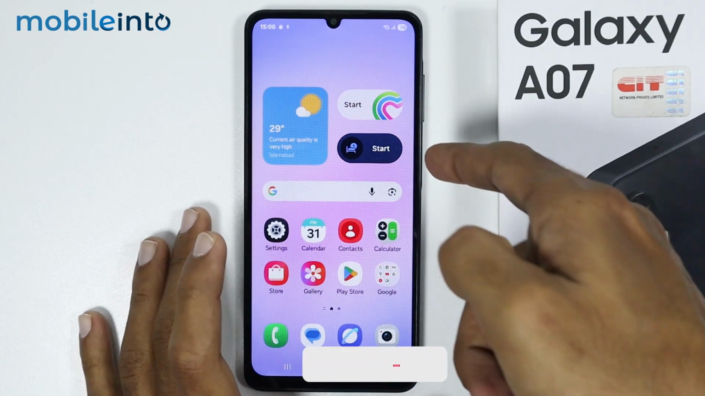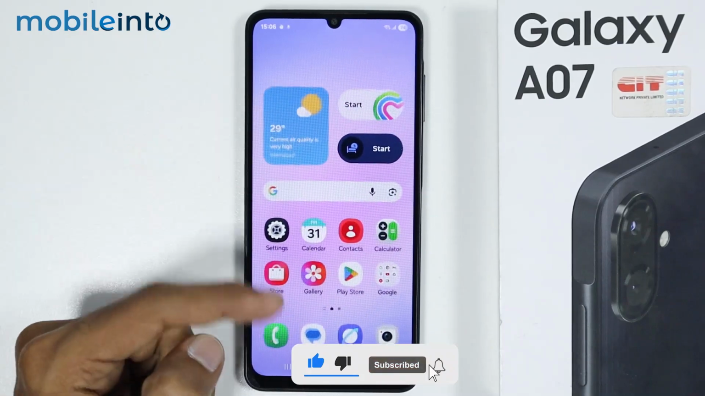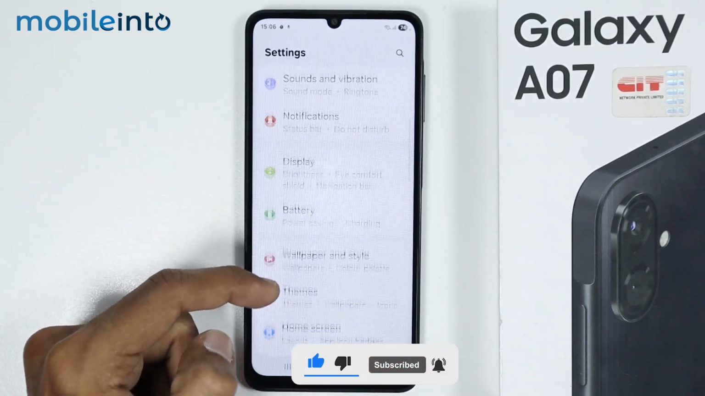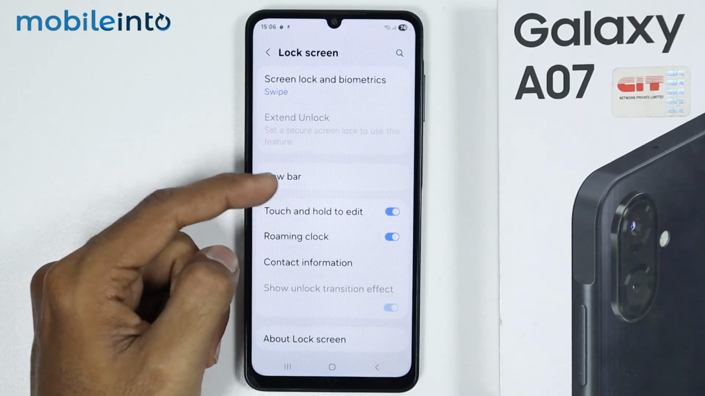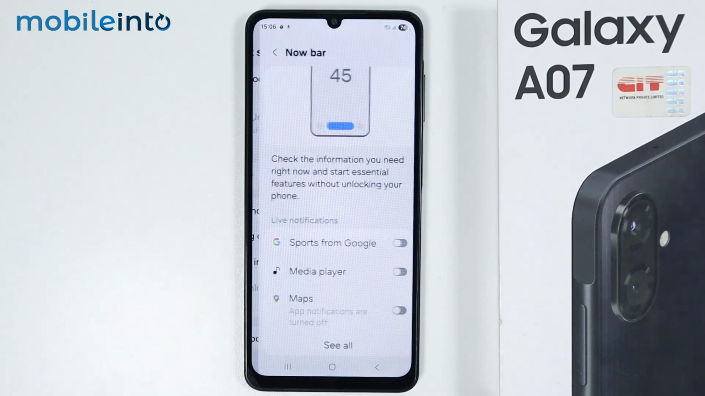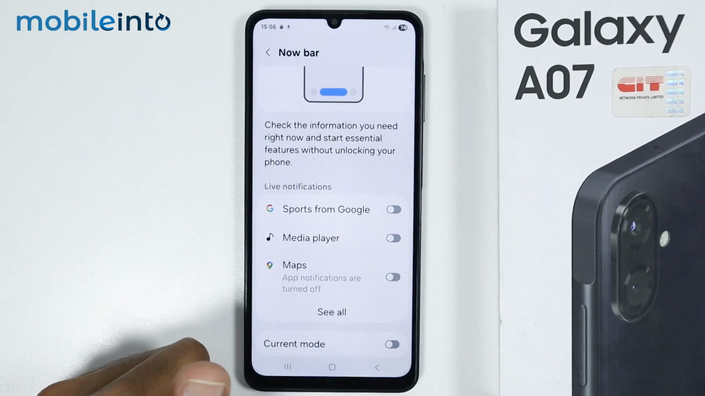Now, if you want to enable navbar on the lock screen of your Samsung phone, first of all, just open settings, then tap on lock screen. And from here, you will find the option of navbar. Just tap on it. And from here, you will be able to enable navbar on your Samsung phone.